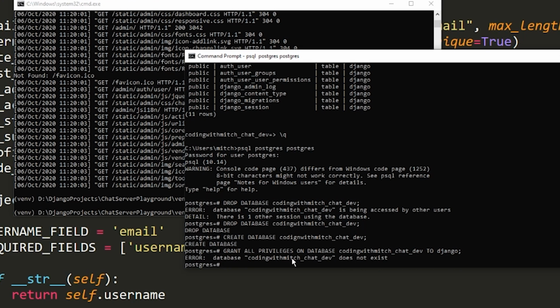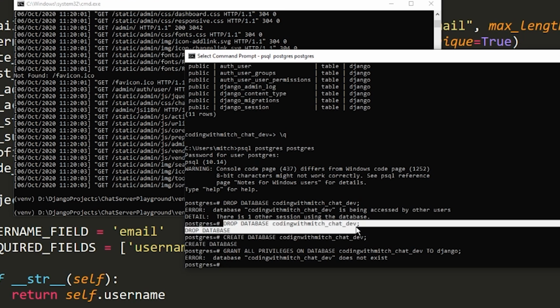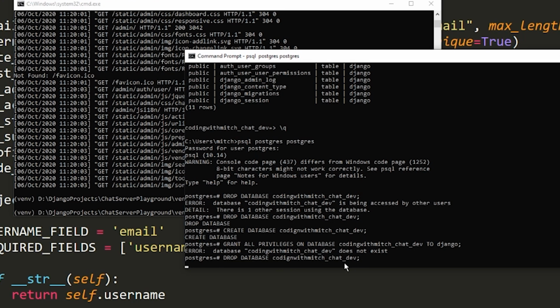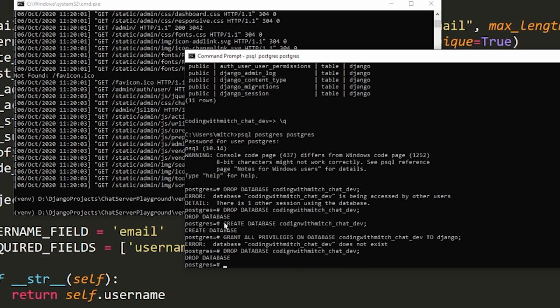So there we go. Coding with Mitch chat dev does not exist. Oh, because I named it incorrectly. So let me try that again. I'm going to delete the one that I named incorrectly here. My bad. Sorry about that. So let me delete that. And now I'm going to create the correct one.